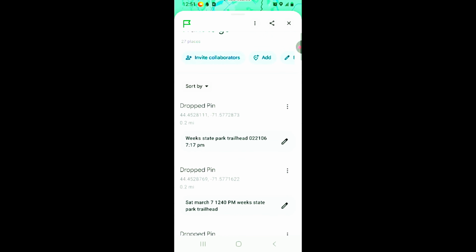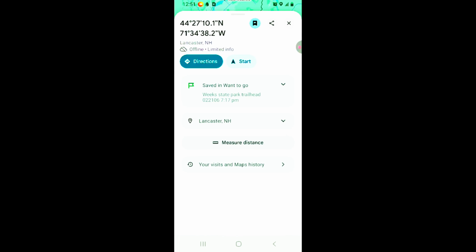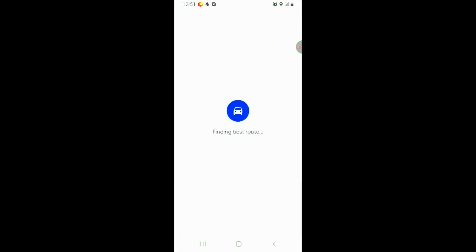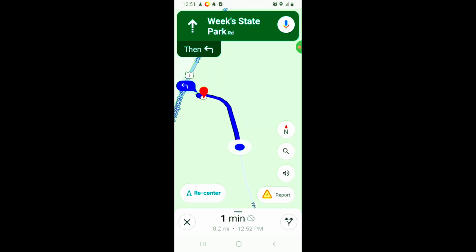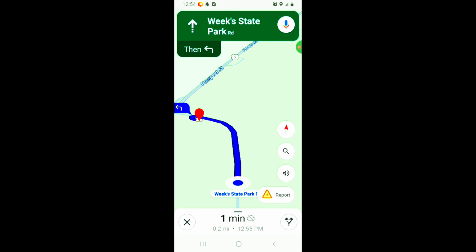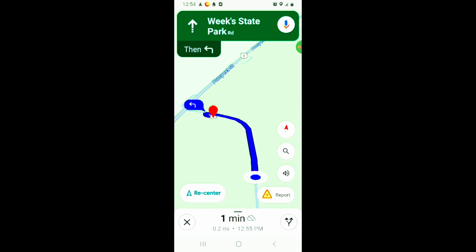Okay, so what you do is you click on it, you click on the dropped pin, and then Start. That shows you this blue blip right here, and that's where the trailhead is. That's where you parked your car. And that's how you know where your red marker is. Now as you keep moving and walking along, you follow the blue blip of where you are towards the red marker, which is your dropped pin location of the trailhead, and that's essentially how you find your way out.